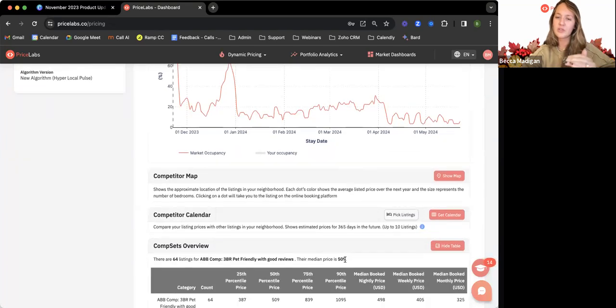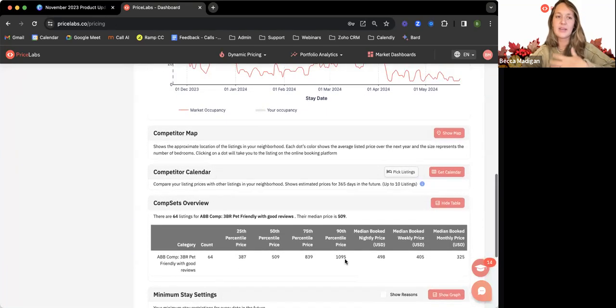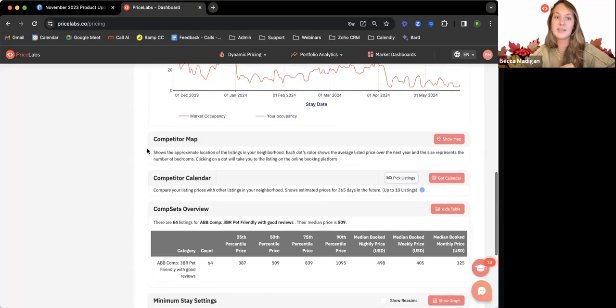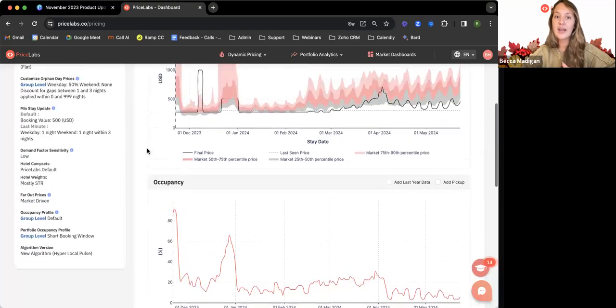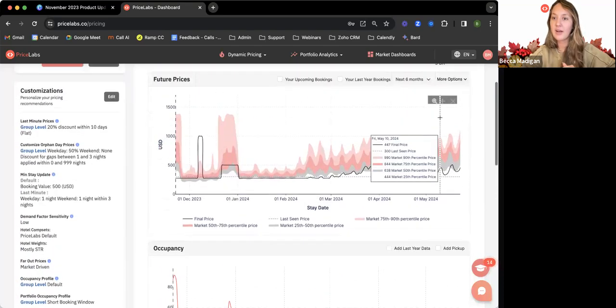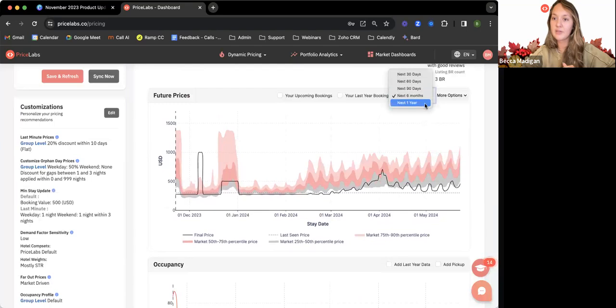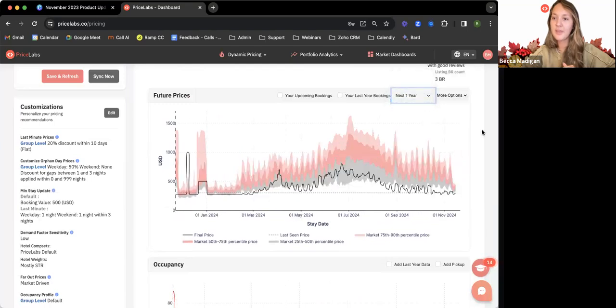The way that we actually list things, we're trying to make it a little bit more usable. So from user feedback, the competitor map and competitor calendar, those are two of the most useful things. So we've actually brought those up in the list so they're a little bit easier to access. Now, if we're looking at your pricing chart, and I will zoom out, we're going to look at the next 1 year. Something else that you can now do is look at your pricing evolution.